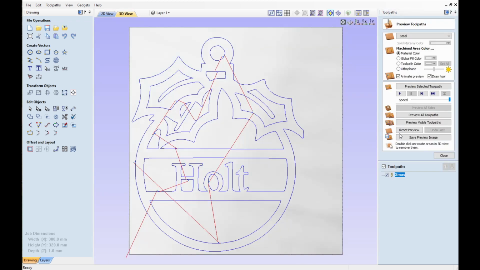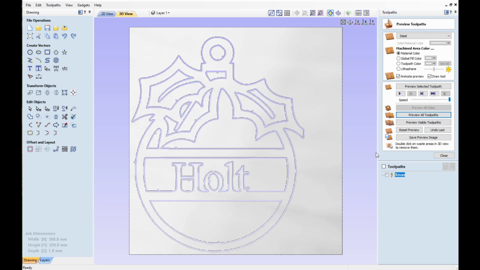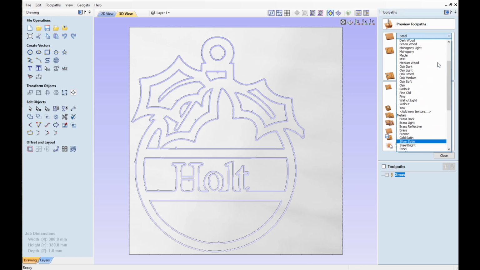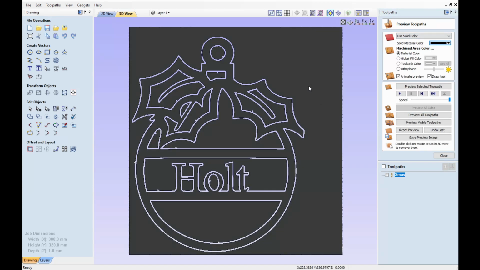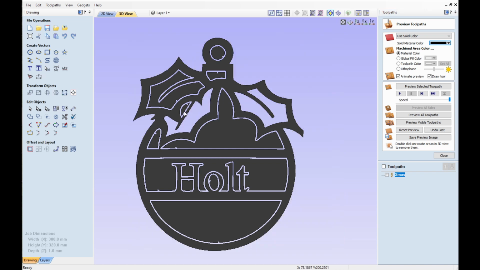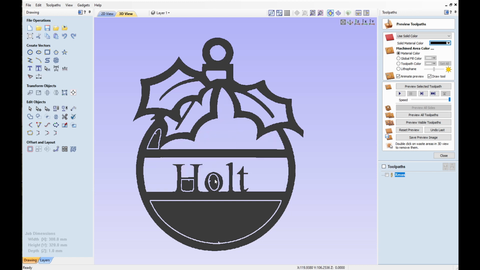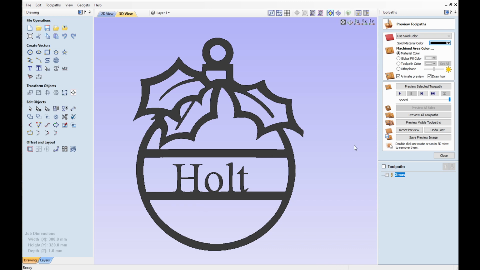Okay, so what I'll do now, I'll just go into preview all toolpaths, and this feature is more appropriate to a router, but it can be used here. I'll set my color to use a solid color, and then I can just double click on all the sections that I have cut out, and it will give us a visual representation of what the part will look like. Not a feature that I use with the plasma very much, but it is a feature of Cut2D.